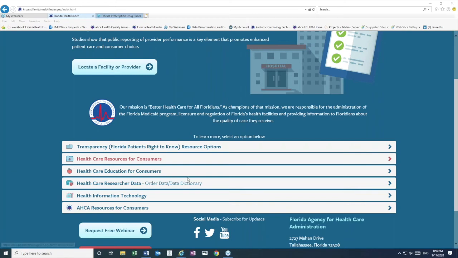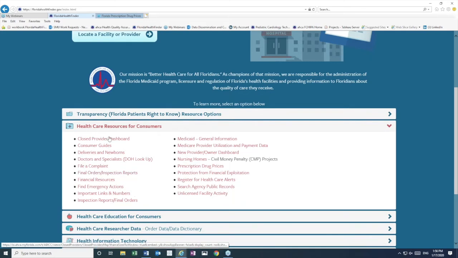There are many healthcare resources for consumers on Florida Health Finder. On the home page, click the Healthcare Resources for Consumers panel, and here we have many options to choose from. Let's take a look at a few of these.